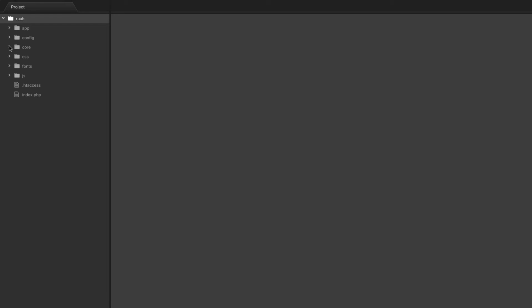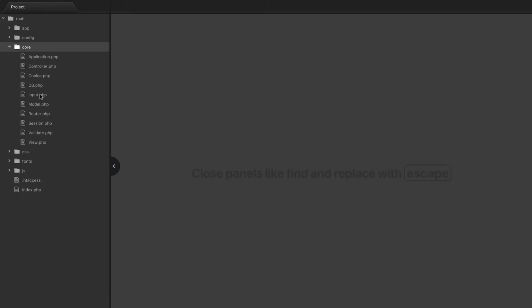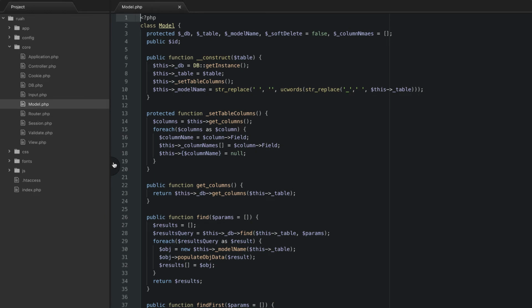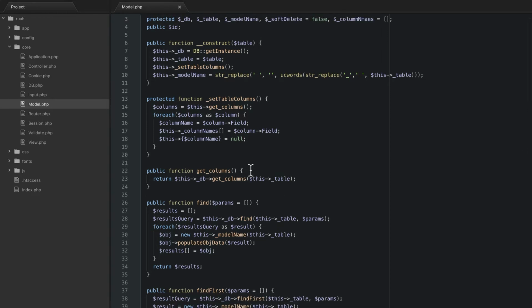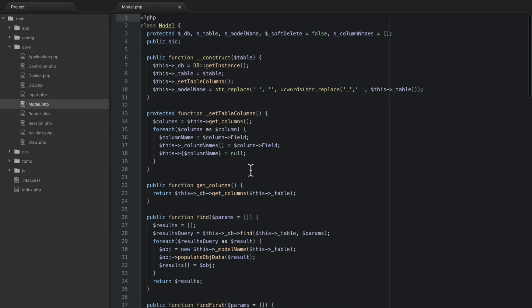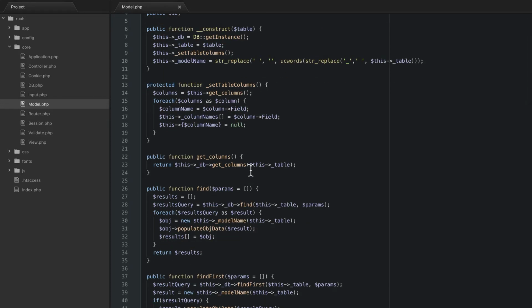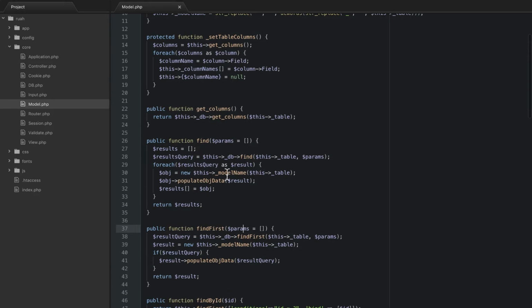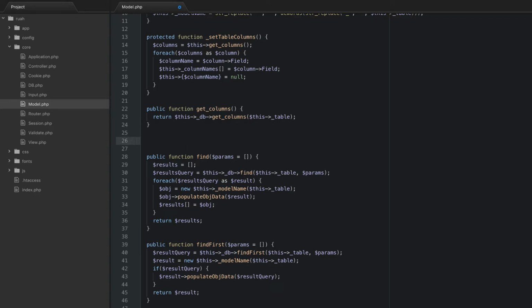So what we're going to do is open up core and jump down to the model.php. We need to create a new method, because we're going to have to set a param that we can add to our find method and our find first method. We pass in params to them, and we want to make sure it excludes soft deleted things. We'll do it right here above the find and find first.